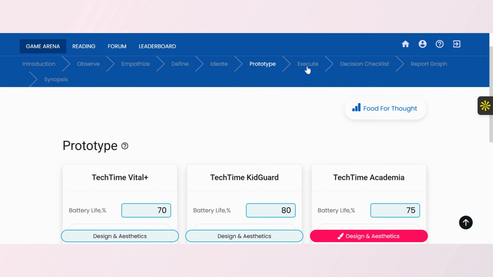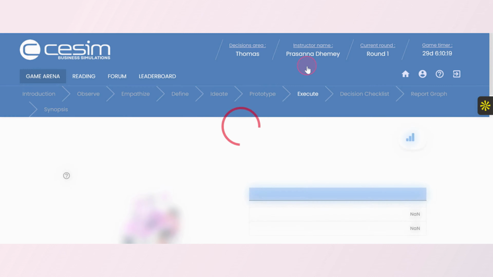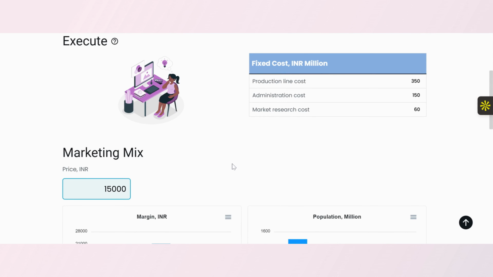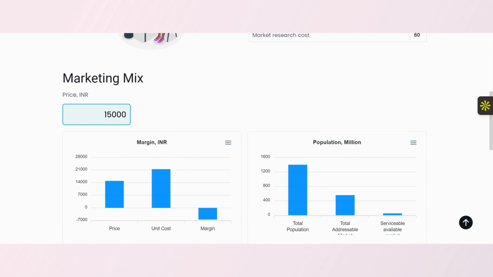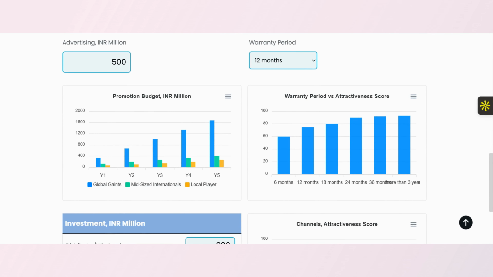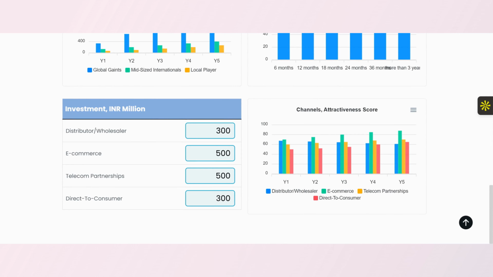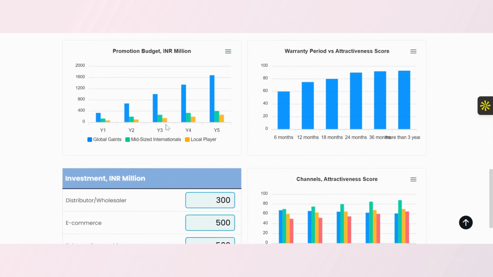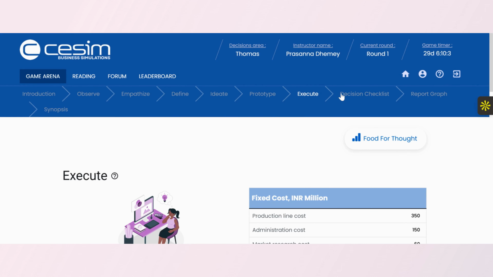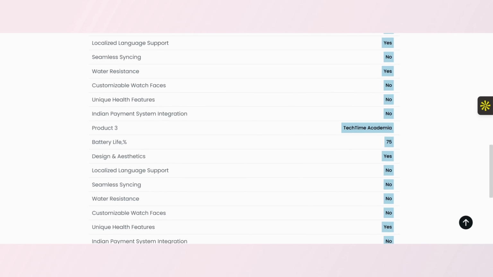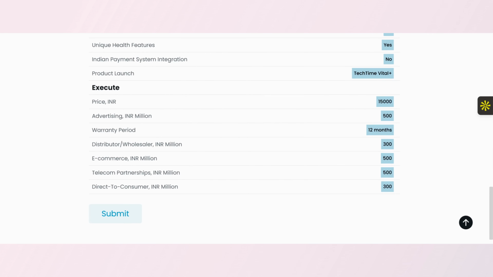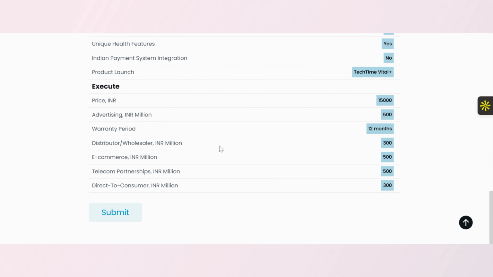Once the prototype is outlined, we advance to the execute phase, where we make decisions on how the concept will reach the intended users. This includes choices related to positioning, communication, and how the solution will be presented in the market. After making all our decisions, we should visit the decision checklist to review our choices. If we want to revise any decision, we can simply go back to the respective decision-making area.